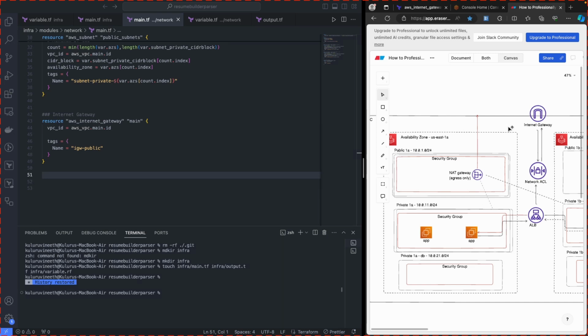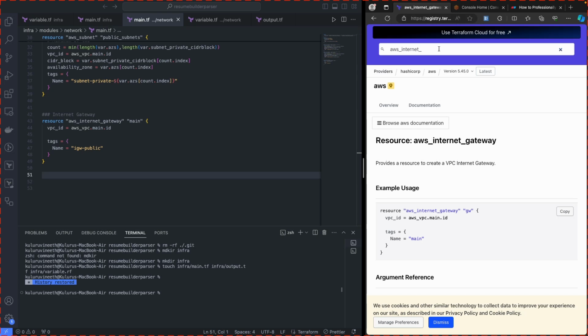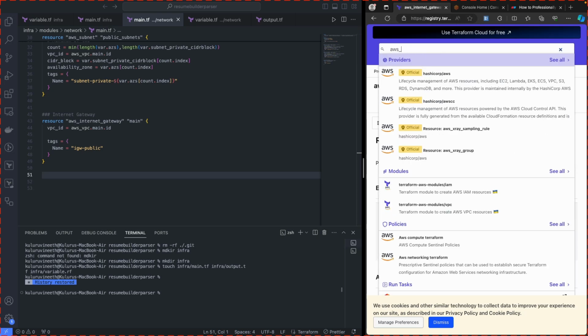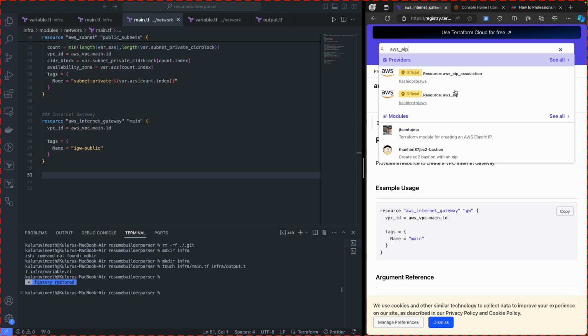And then the elastic IP. So basically I'm just going to create elastic IP. I'll explain why we need this. So just search for EIP.